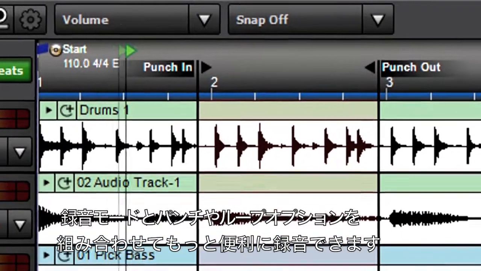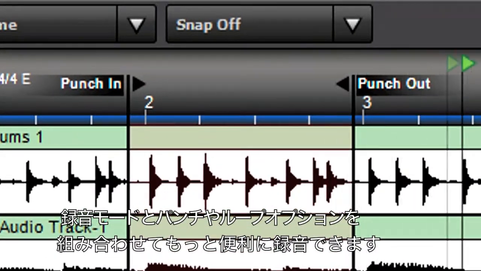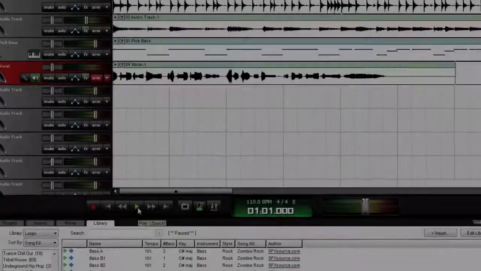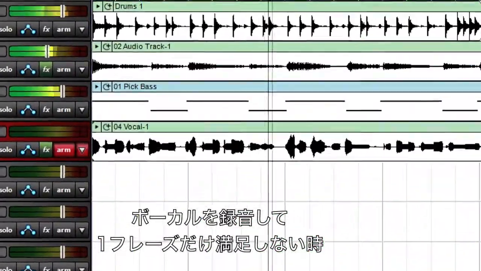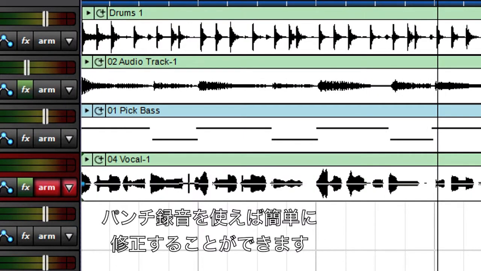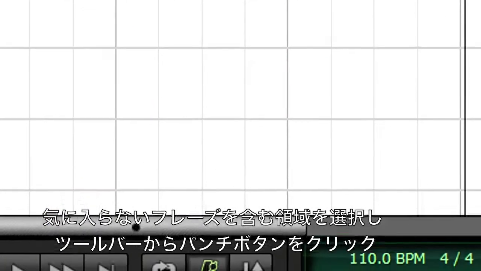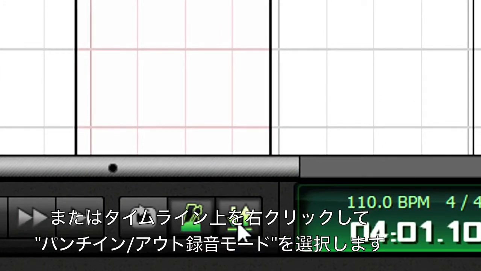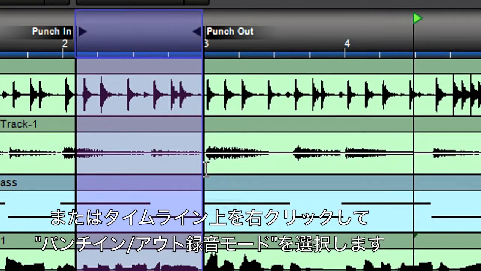You can combine various recording modes with punch and/or loop options to give even more flexibility while recording. For example, suppose you recorded the perfect vocal, but you're not happy with one phrase. Punch recording makes it easy to fix this. Select the region containing the phrase you don't like, then click the toolbar Punch button or right-click in the timeline above the region and choose Punch In-Out Recording Mode.